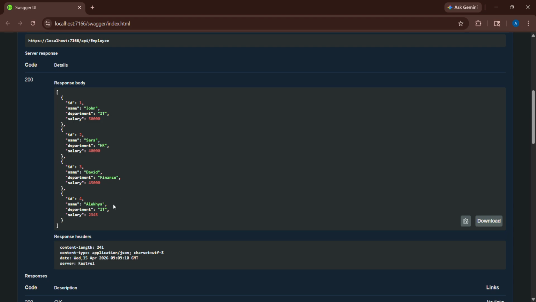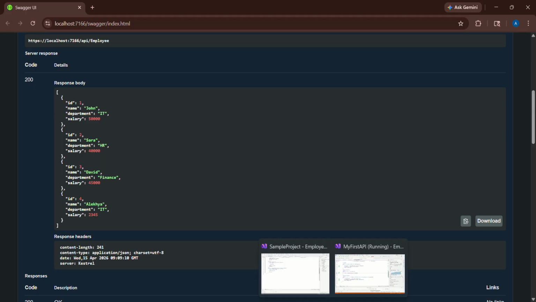So that's how you create or refactor your controller to be production ready and also create better maintainable code.